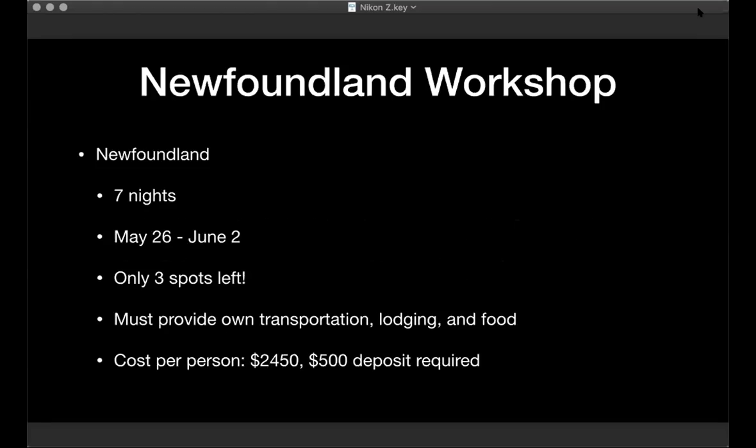If you're interested in coming, like I said, 7 nights long. The cost per person on this workshop is $24.50 with a deposit required. You have to provide your own transportation, lodging, and food. None of that's included in this workshop, but I'll be here to help you figure out where we're going to stay and everything like that all along the way. And we will have some editing sessions along the way as well.